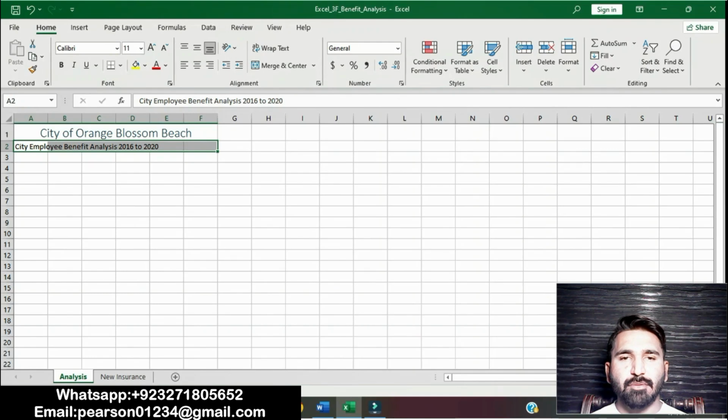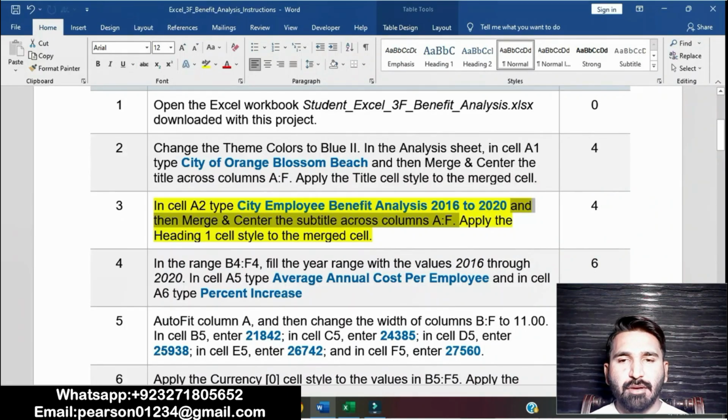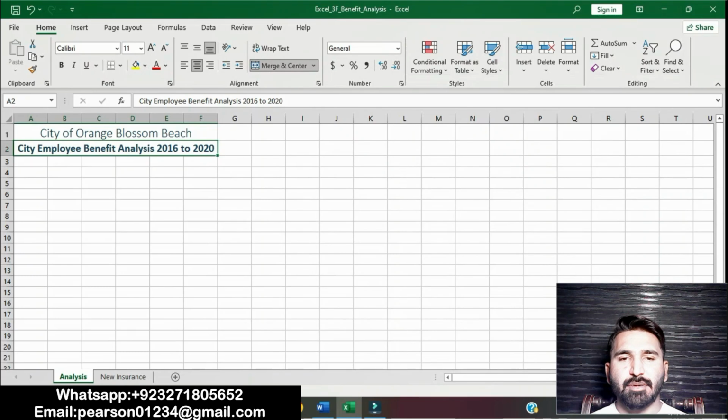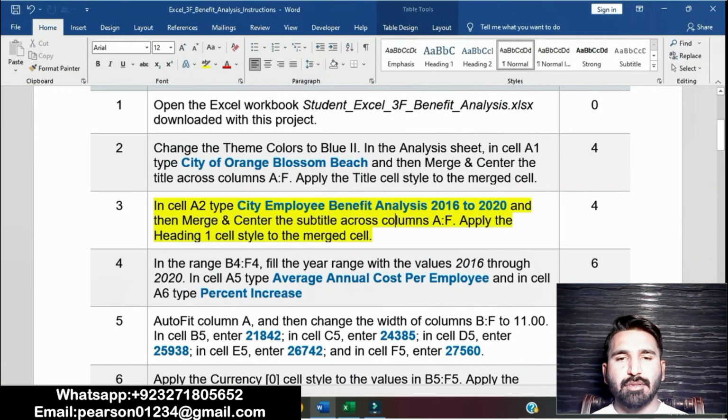Okay, A to F. Then go to Home, then Merge and Center. Okay, done this step. Apply the Heading 1 cell style to the merged cell. Okay, we will apply the cell style, Heading 1. Go to Cell Styles and Heading 1. Here is Heading 1. Okay, done this step. I have done this step. Step number 3 is completed now.